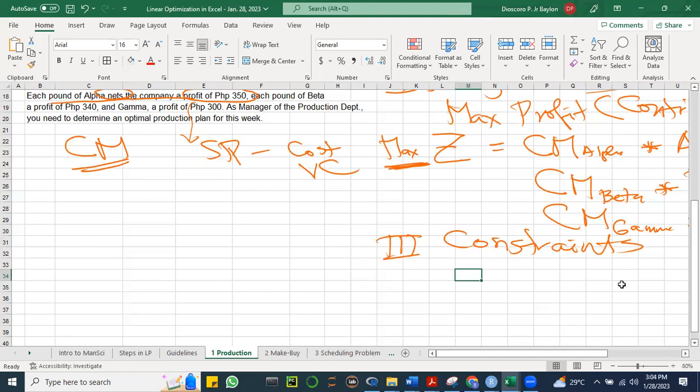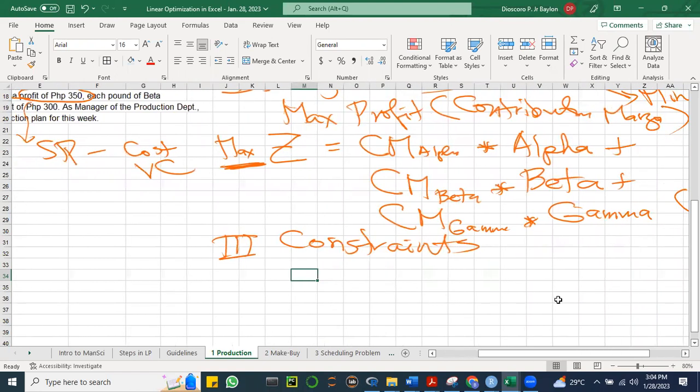Yes, Erwin? The total chemical A should be less than the number of alpha times the needed chemical A to produce alpha, plus the number of beta times the needed amount of chemical A to produce beta, and then plus the number of gamma times the number of chemical A needed to produce gamma. Okay, thank you. That's correct. But Erwin, let's just translate that to numbers. How should we put it? So that's correct.